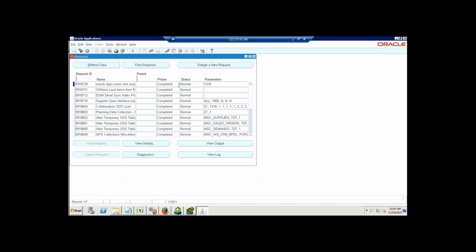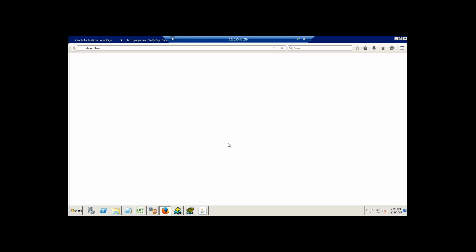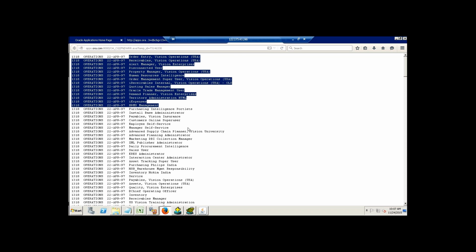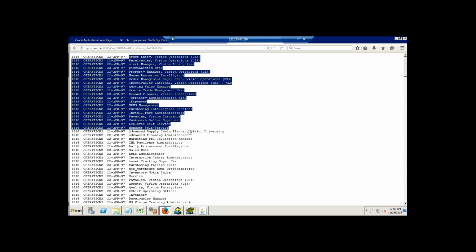So it is completed with normal. There are two things now, View Output and View Log. If you want to see the output, click here. It will show the output. So this user ID, or this operations user, has these many responsibilities.